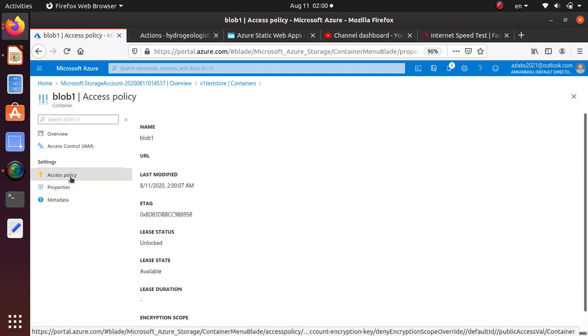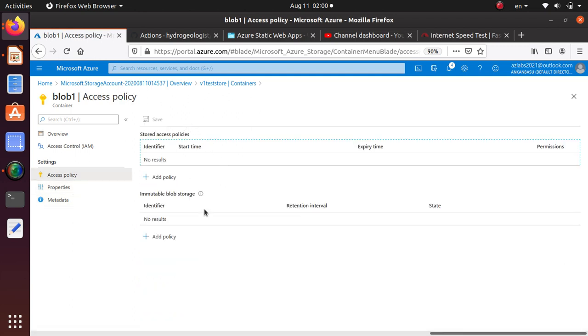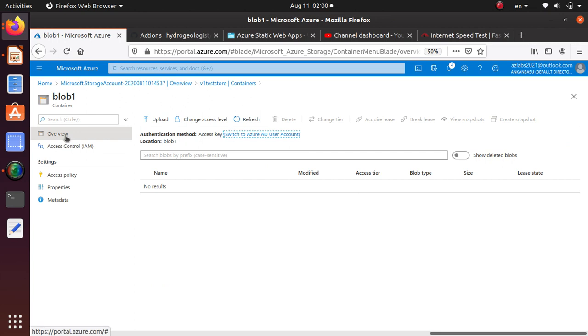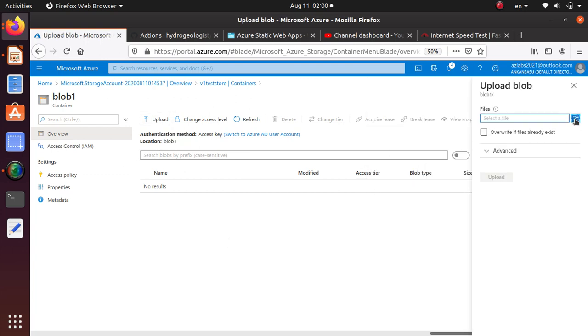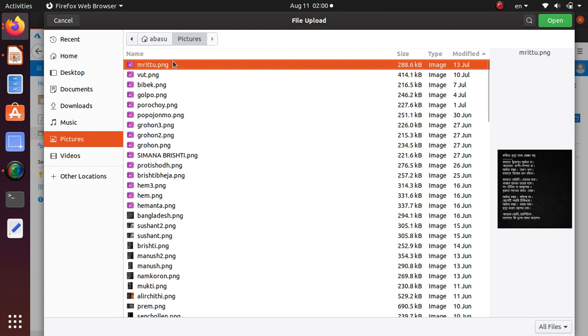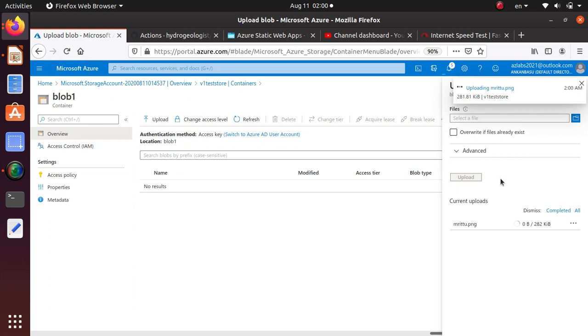this is all good. Access policy is okay. Overview. The access tier is not even there. So this access tier is for the file. If I create a file in here, we'll have different types of access tiers available. So let's just try something. I'm just gonna pick one of the image files that I have, okay, then just upload it.